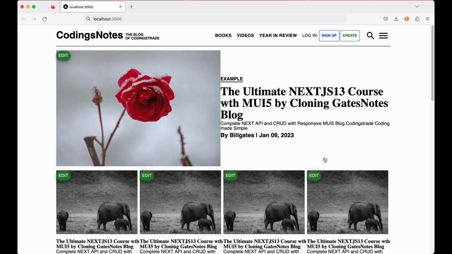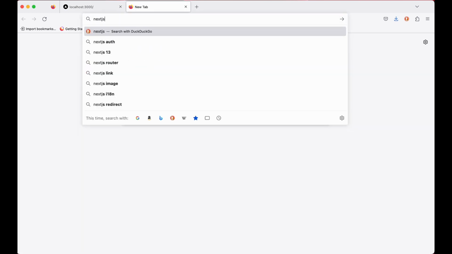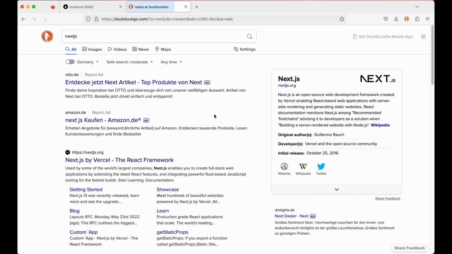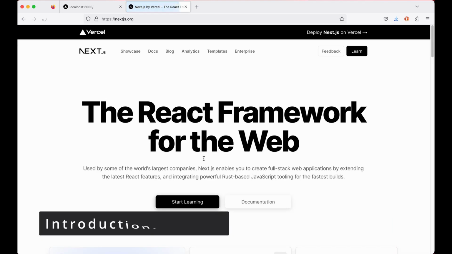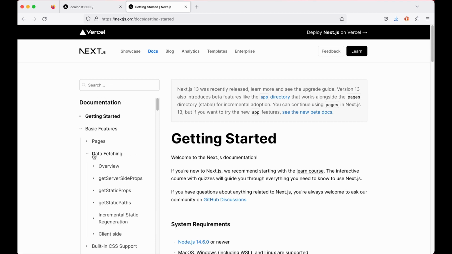In this part, we will learn how to fetch the data using Next.js. So for this, let's go ahead to the Next.js website and see how to do everything in theory. Now for this, we'll go to the Next.js website and click on Docs here. Inside the documentation, we need this tab here, which is data fetching.